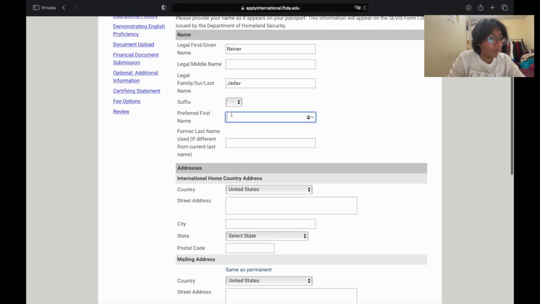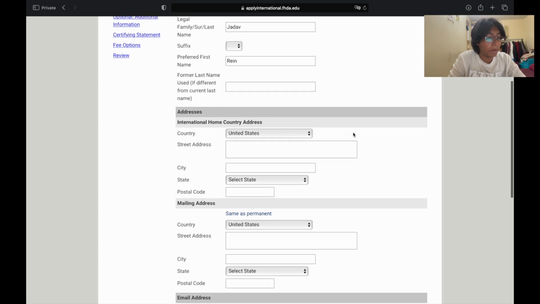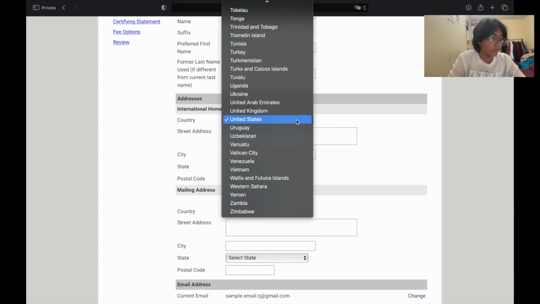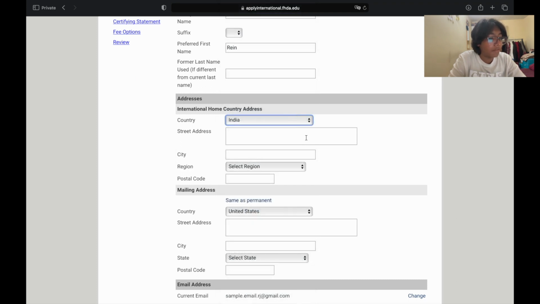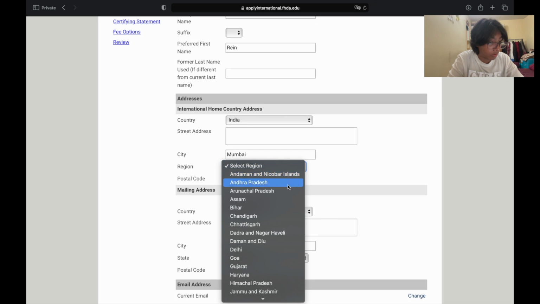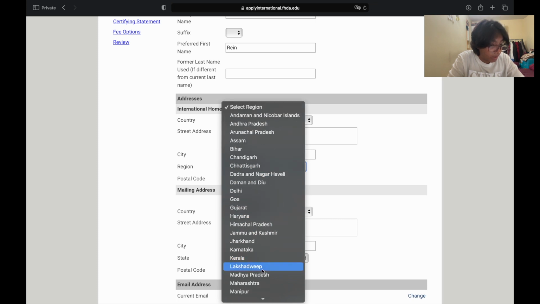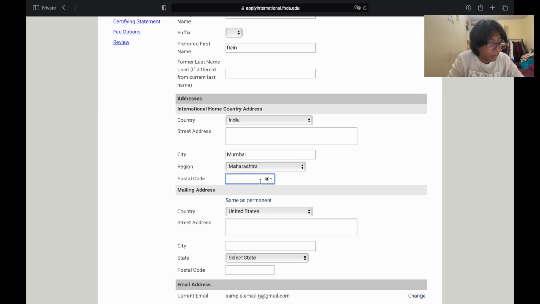And then you enter all of your information correctly in the application because that's the most crucial part. In the place for preferred first name, you can write the name which you want people to call you. For the section about the international home address, you're going to add the country where you live, and for the address you're going to add the address that is on your passport. That's really important. For me it's Mumbai. I live in Mumbai and Mumbai comes under Maharashtra, and then the postal zip code for Mumbai or wherever you live.